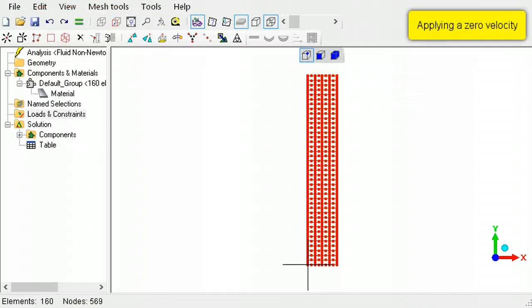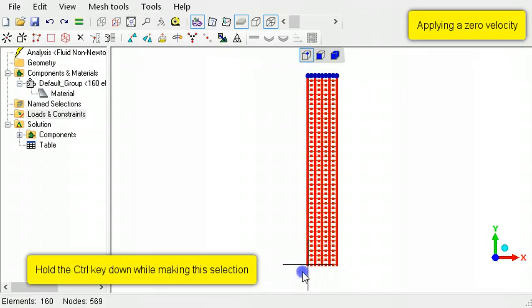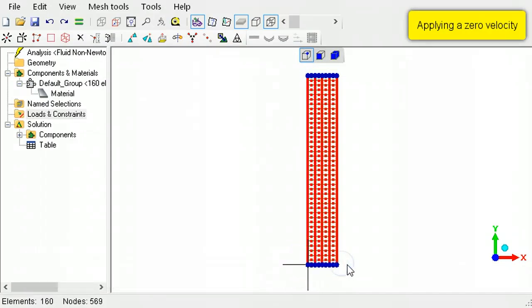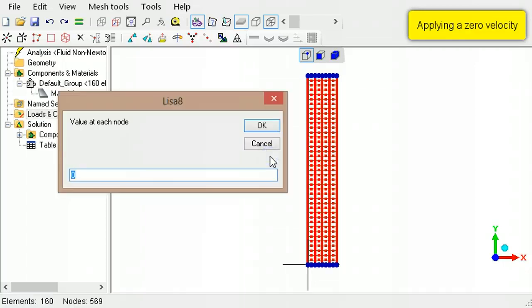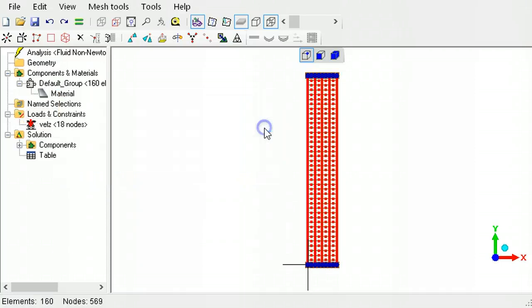As the velocity of the flow in contact with the plates is zero, these nodes need a zero velocity constraint to be applied. Drag to select the nodes at the top. Hold the Control key down, then drag to select the nodes at the bottom edge. Right-click Loads and Constraints, choose on selected nodes, then select New Well Z. Accept the default zero value.